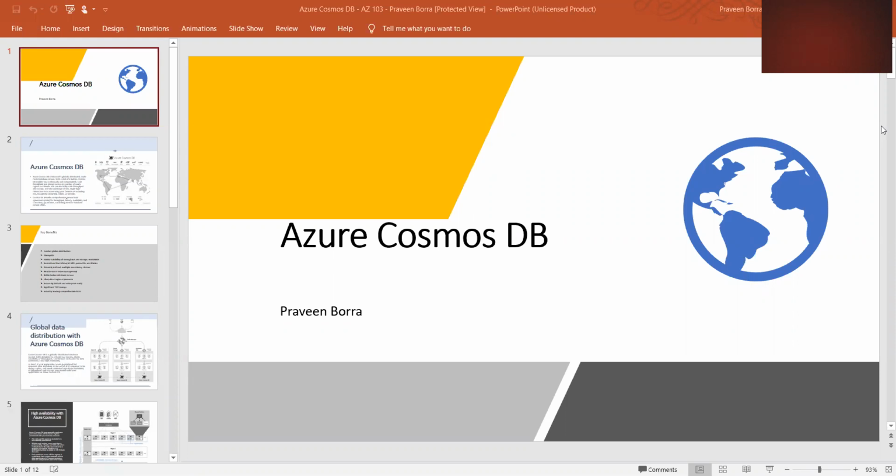Today in this session, I will explain what Azure Cosmos DB is and what the key benefits are, and I'll explain global data distribution with Azure Cosmos DB. Then we will go to the database, create a sample database, create containers, insert the data, and do some queries in Azure Cosmos DB.